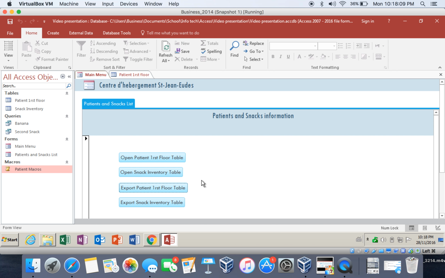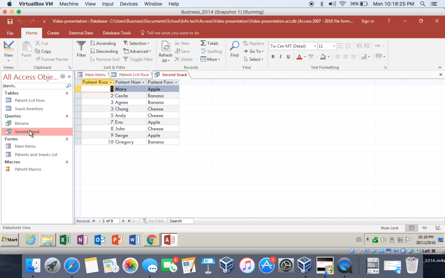Also, it's possible to create queries, so I can choose the relevant information for me and then make a form with it. So I already have made two. If I want to know in which room I have to go to give a second snack, I would click on my second snack query, and because I sorted them in ascending order, I have in ascending order the rooms I have to go to give a second snack.